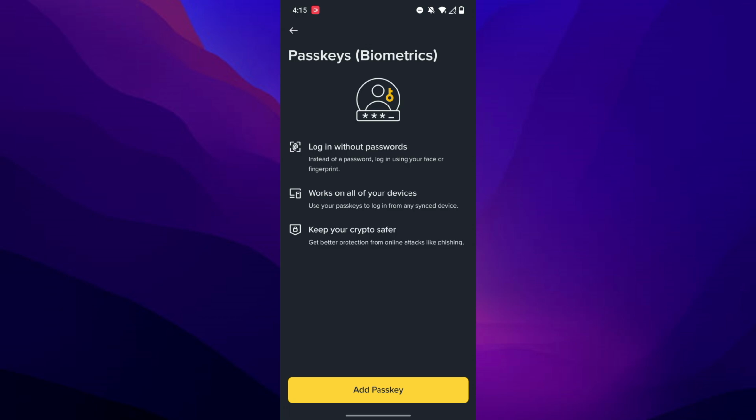It's also a good idea to test it once by logging out and logging back in. This extra step ensures everything works smoothly and keeps your account secure. And that's all there is to it. By following these simple steps, you'll be able to log into Binance using biometric authentication easily and efficiently.